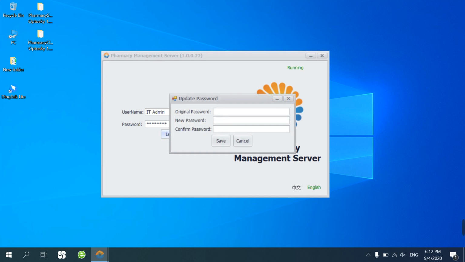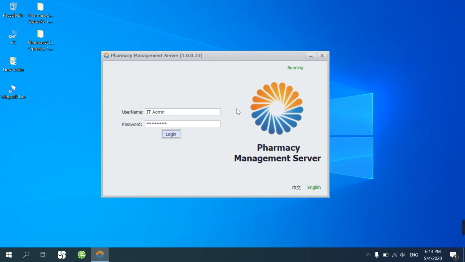The first login needs the original password, that is BQ, small q, 12345, and then you can change to a new password: BQ, small q, 1234567. Also confirm it, BQ, small q, 1234567, and save it. The first time you need to update the password. It saves successfully and you log in.